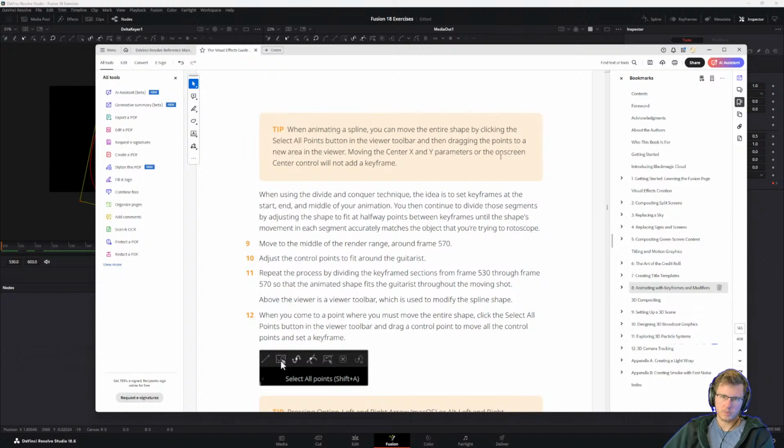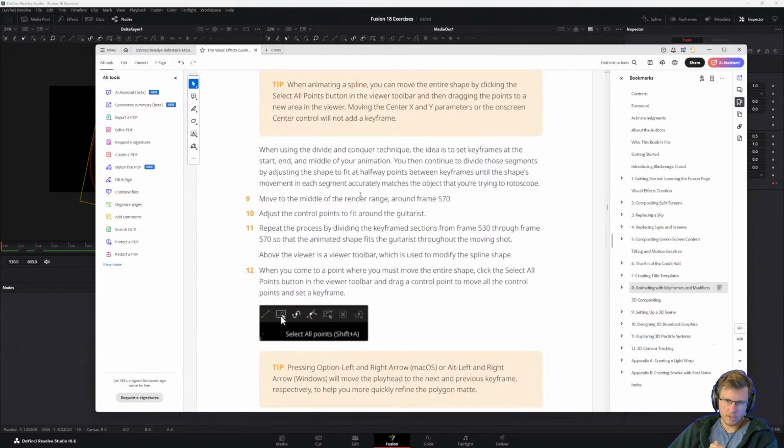When animating a spline, you can move the entire shape by clicking the Select All Points button in the Viewer toolbar and then dragging the points to a new area in the viewer. Moving the center X and Y parameter or the on-screen center control will not add a keyframe. And then you move the middle of the render range around frame 57. Adjust the control points, repeat the process by dividing the keyframe sections from frame 530 through frame 570 so that the animated shape fits the guitarist.